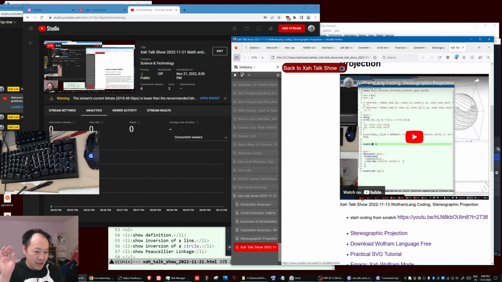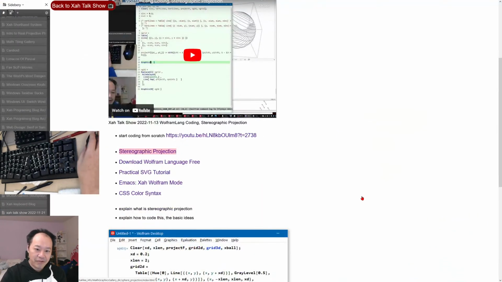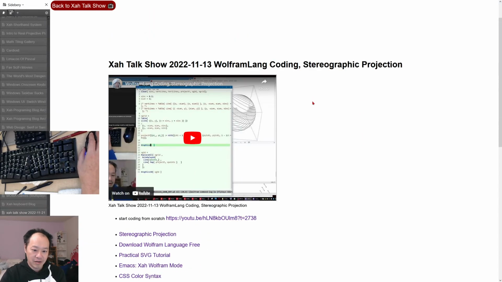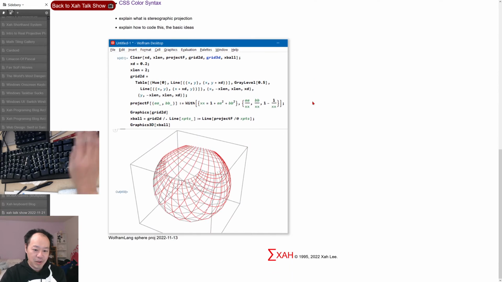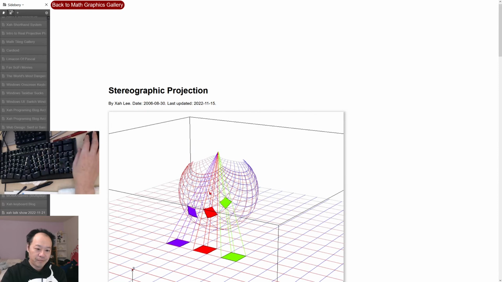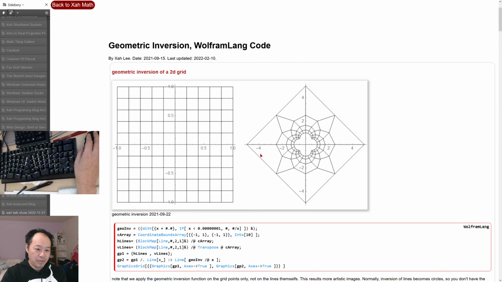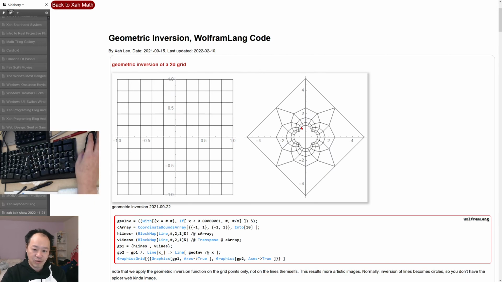Okay, so geometric inversion, we're gonna talk about that, and the stereographic projection, which is a video we did a week ago. So this is the stereographic projection, and we are going to derive their formulas. So what is the formula for stereographic projection, and what is the formula for geometric inversion? So this is what you are looking at.